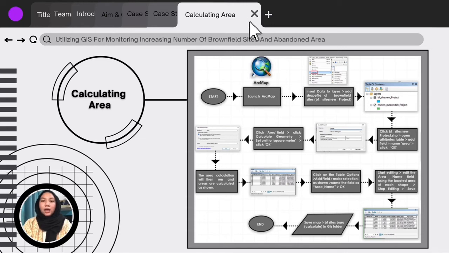The first flowchart is about calculate area analysis, which we use to calculate the brownfield sites in Pulau Indah and compare it with the actual brownfield sites area that is allowed by the Majlis Perbandaran Klang guidelines. The final result can be seen in the final process, which is the calculated area of brownfield sites in Pulau Indah as shown.